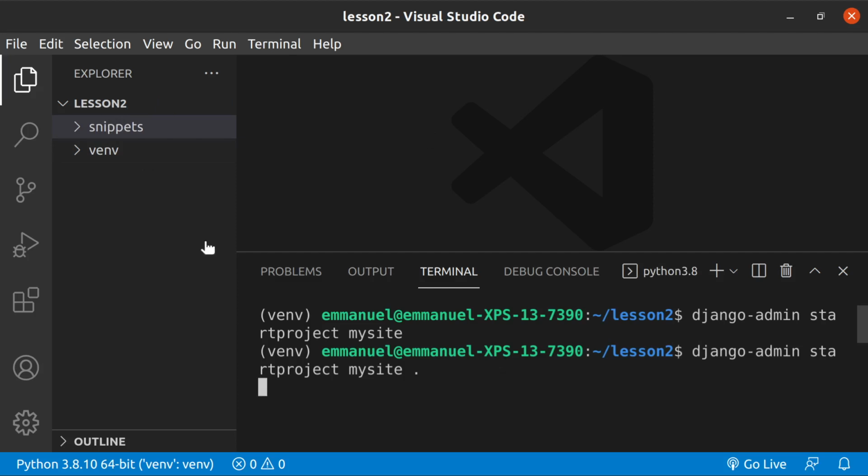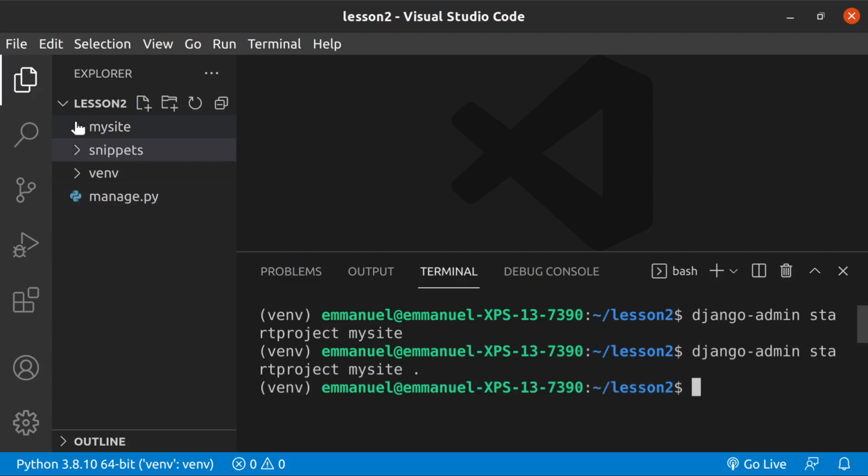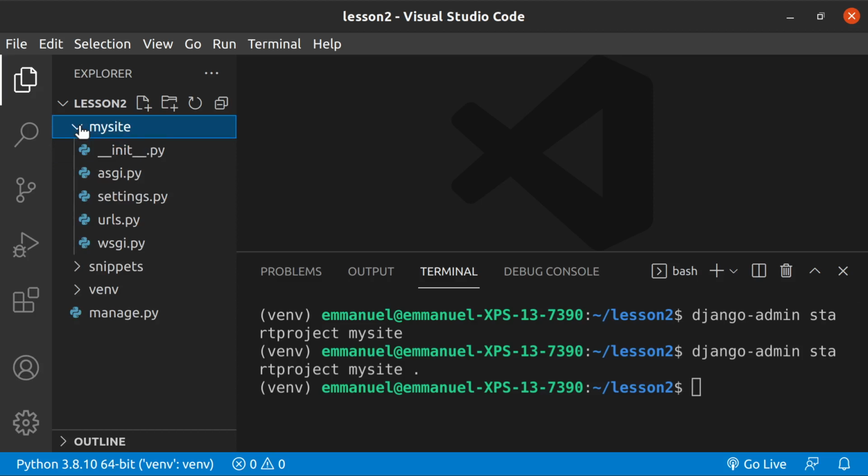When I press enter, I still get mysite here, but now I've only gotten one mysite, that doesn't have an inside folder called mysite. And then I also have manage.py. So it is one folder, mysite, and manage.py.